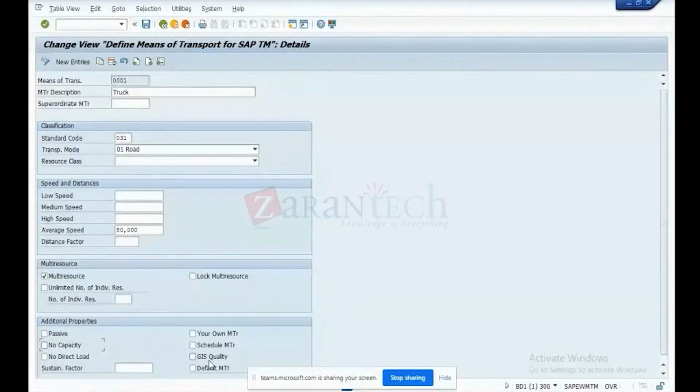So how will it calculate? The duration determination will take into account the low, medium and high speed. In other words, if you are using GIS, you have to mention the speeds here. If you are not using GIS, then put a tick here, and in that case you need to maintain the distance factor. So if a GIS tool is not used, the distance will be calculated as a product of a straight line distance and the distance factor, while the duration will be based on the average speed entered. Okay, clear?